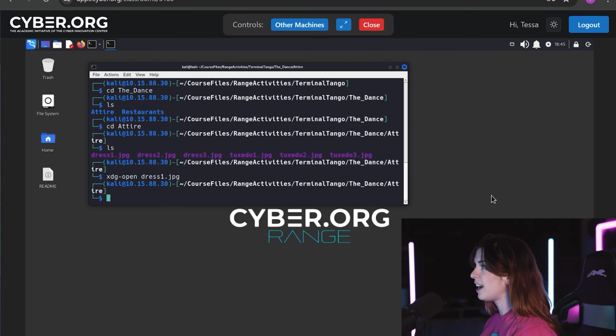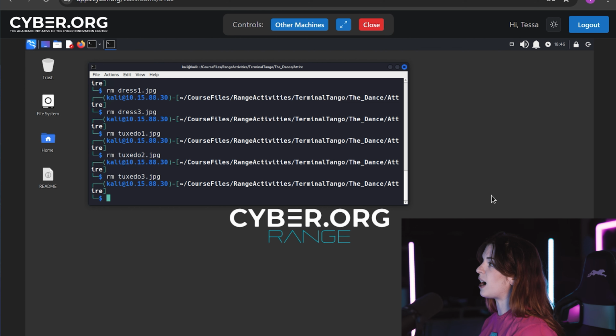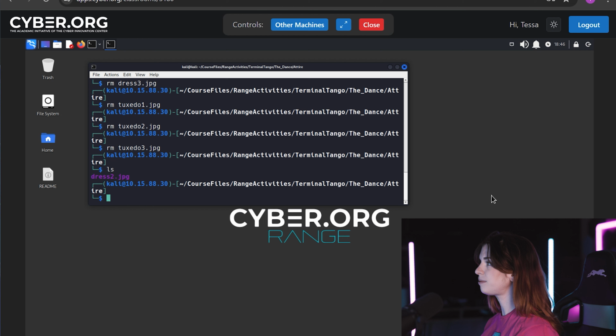In the CLI, type rm, the name of the file you want to delete, .jpg, and hit enter. Repeat this process for the other files you don't want to keep. Once you're done, you can use ls to make sure only one file remains in the folder.